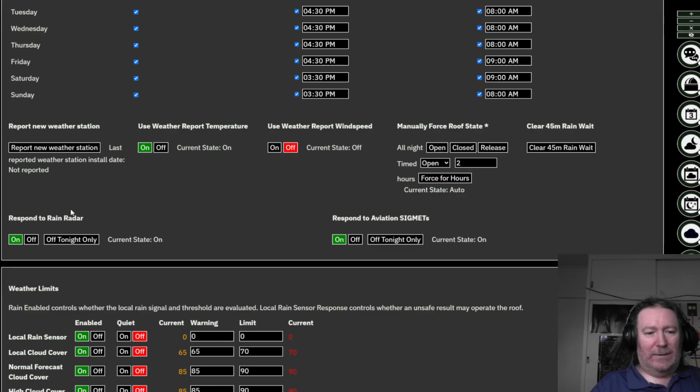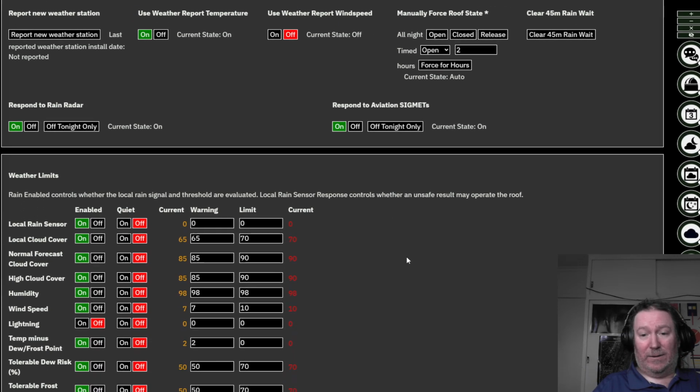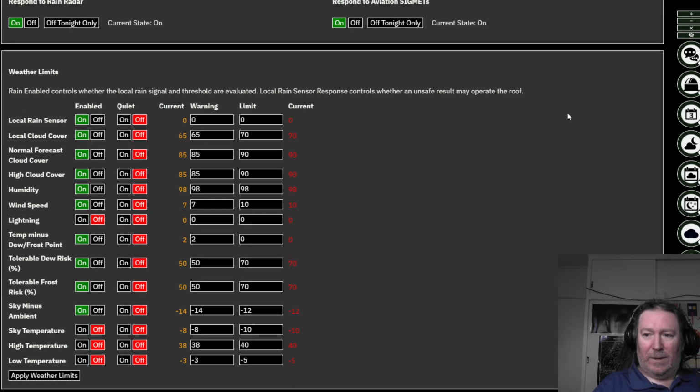And here is responding to the rain radar. Does it respond or not? Don't really turn that off. Just use off tonight only if you're there and want it open. And this is your storm warnings. So pretty much want them on all the time. They're usually pretty accurate because they have to be, so planes don't plummet into the ground.